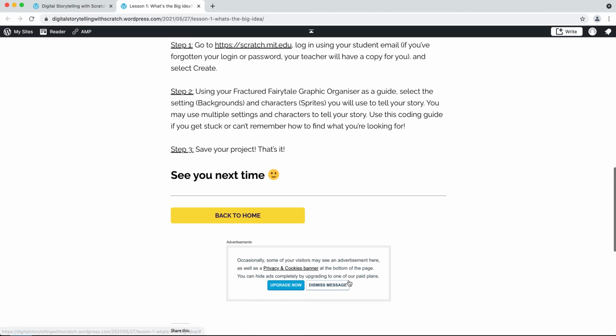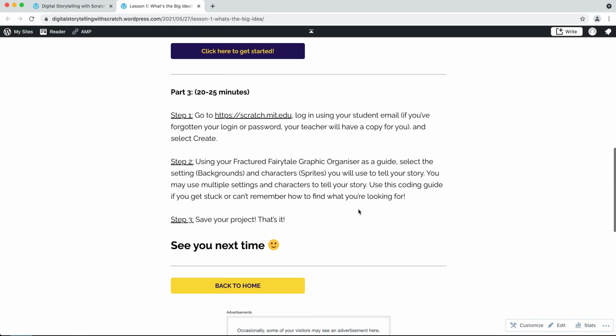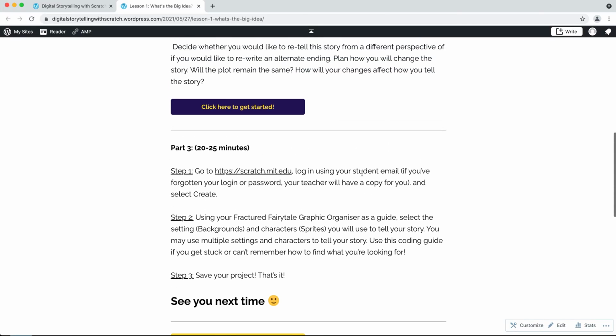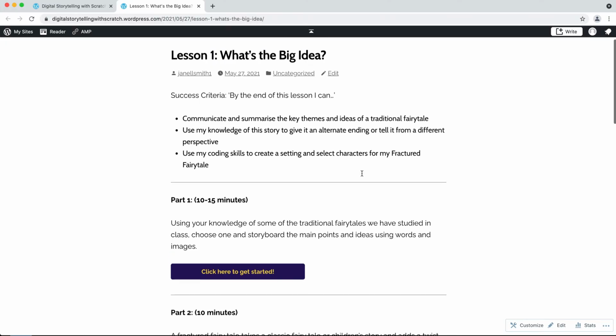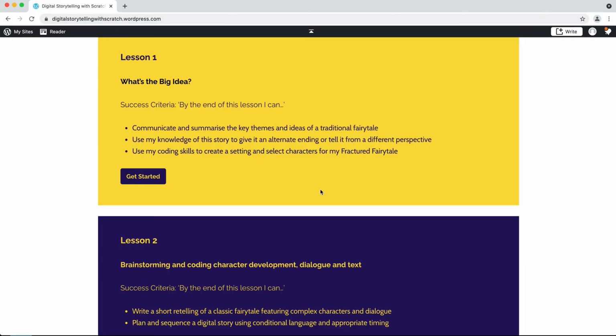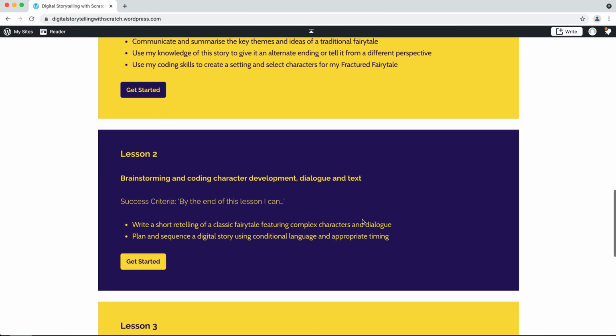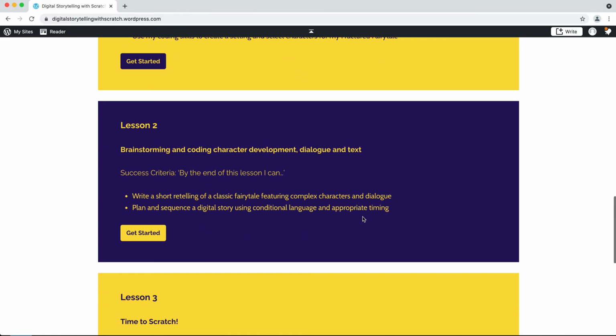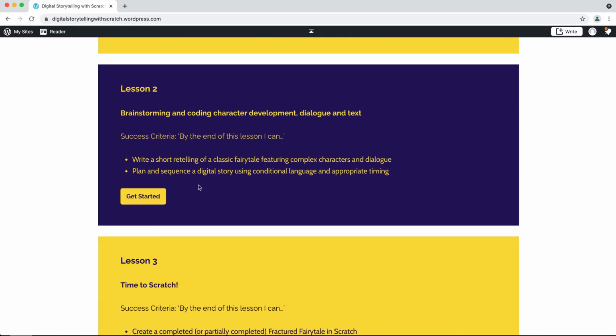And this module goes on the assumption that students have played or created in Scratch before, but it's not completely necessary because I didn't have much practice with Scratch and I was able to create something in not too much time. So the assumption is they kind of know what they're doing, but they're definitely honing their skills in this module. So in lesson 2, they're brainstorming and coding character development, dialogue, and text.